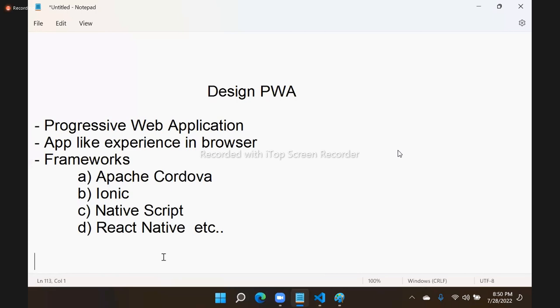That we'll see tomorrow. In tomorrow's session, we will see one simple progressive web application in a mobile environment, how we can use and build it. Then we will continue in tomorrow's session.